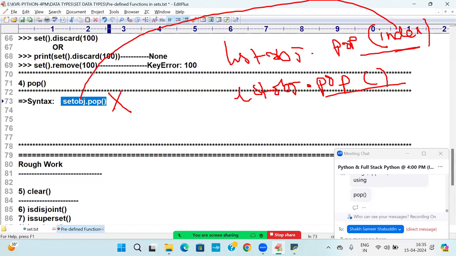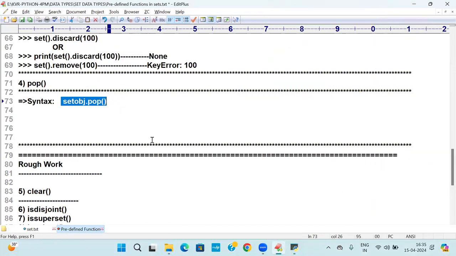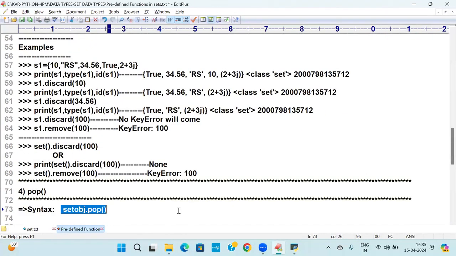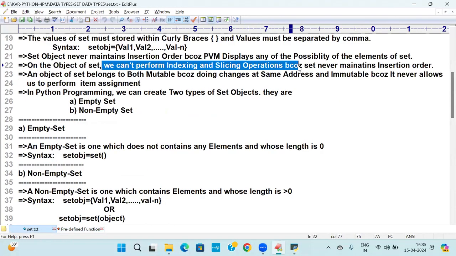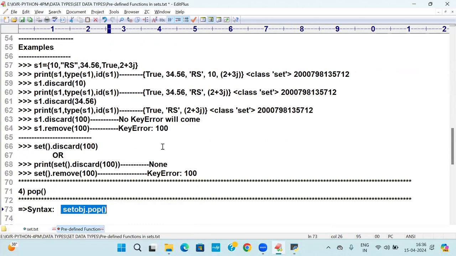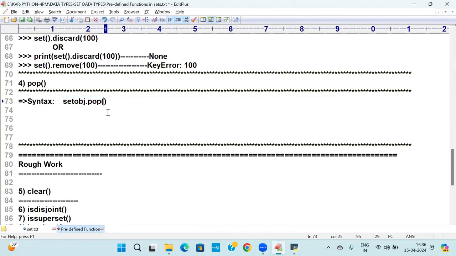So set never maintains indexing, because I already said in the class, set never maintains what? Indexing. We can't perform indexing and slicing. That's why there is no function called set_obj.pop(index).